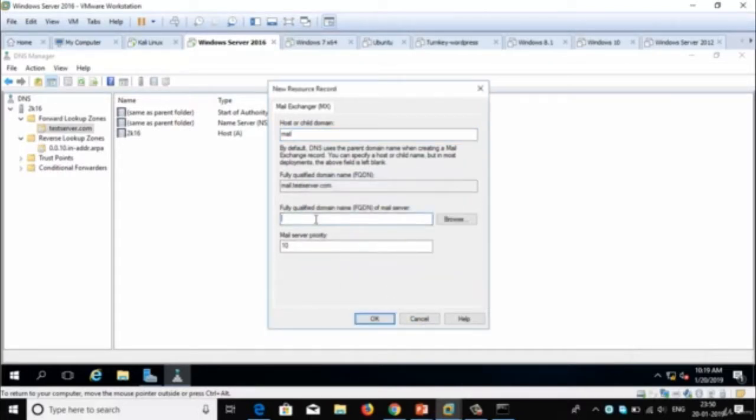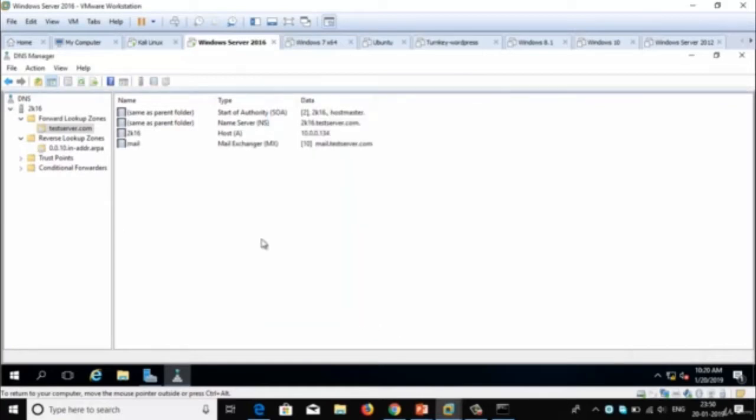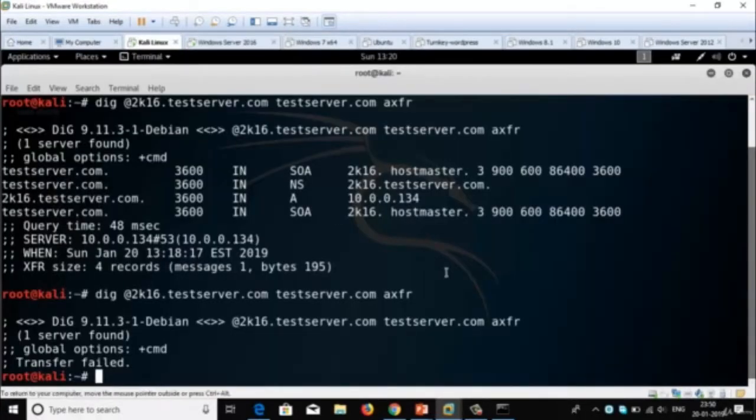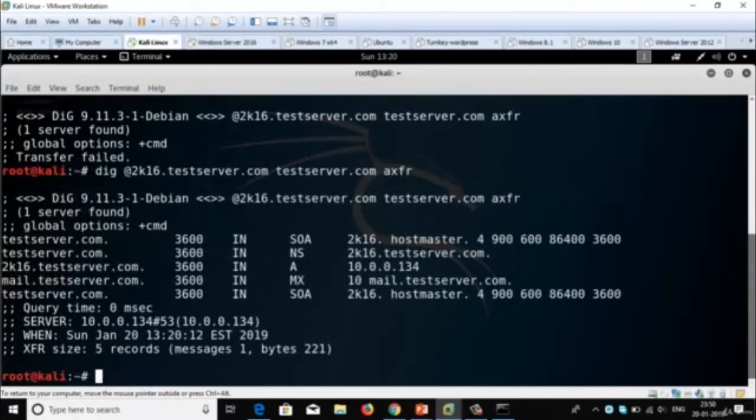We need to define the fully qualified domain name mail.testserver.com, and now need to click on OK. So here you can see a mail record has been created. Now need to run the same command again, and here you can see we can get information about the MX record also. So hope you understood how we can gather information about the target servers.